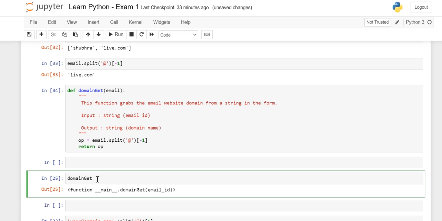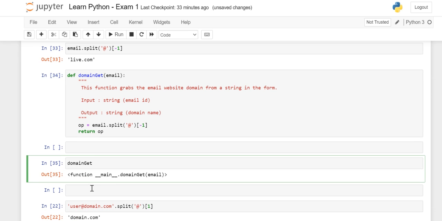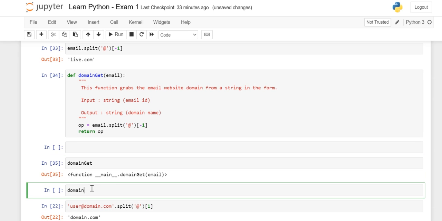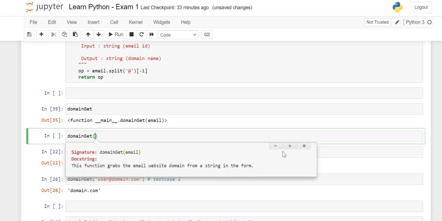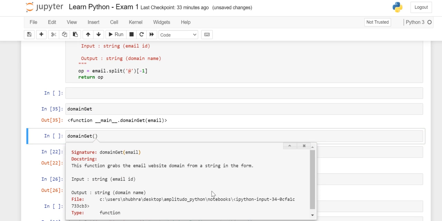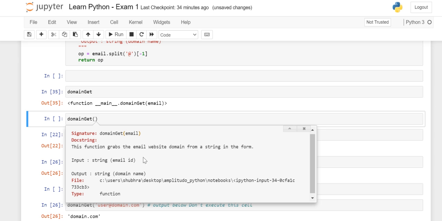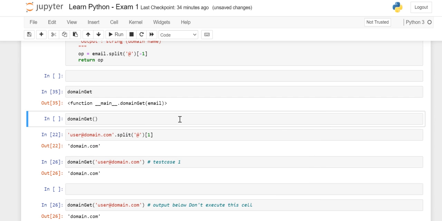When you define your function, you can go and check whether it's been registered in the Python interpreter or not. Just type the name and you will see the very basic information. Now let's check the docstring of our function. So how to check it? That is Shift Tab. You will be able to see the docstring that you have defined. You can check all the information what this function actually did.